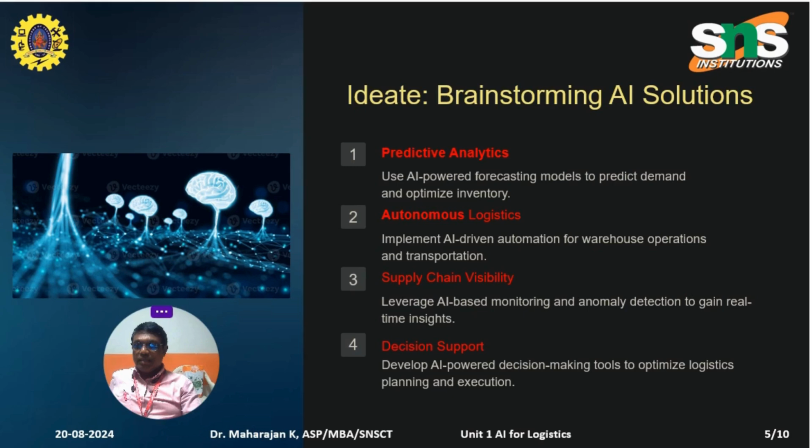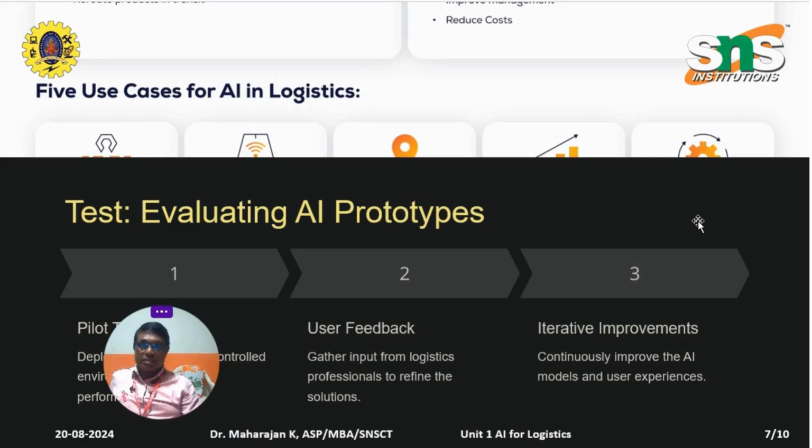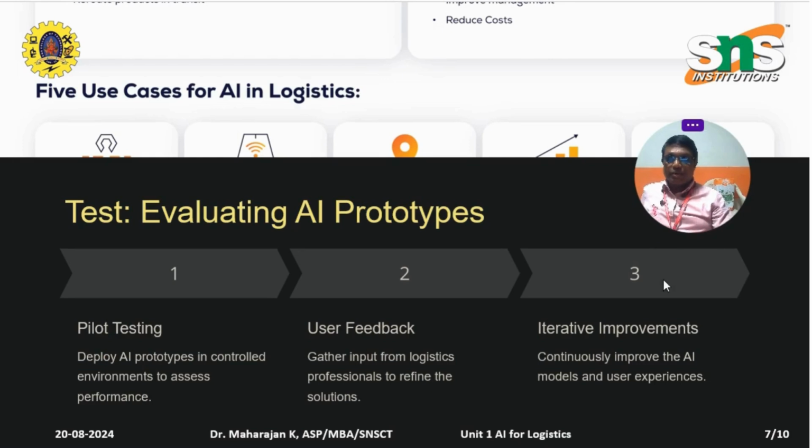Then we move further into making a prototype. The next stage is prototyping. So how do we make a prototype? Predictive analytics: the forecasting models help us optimize inventory. Autonomous logistics: AI-driven automation, even robots, handle everything without people. Then supply chain visibility: it is visible to all the stakeholders what is happening. Then we make better decisions based on it. Fine. Now, there are use cases in logistics and supply chain. So we evaluate the AI prototype.